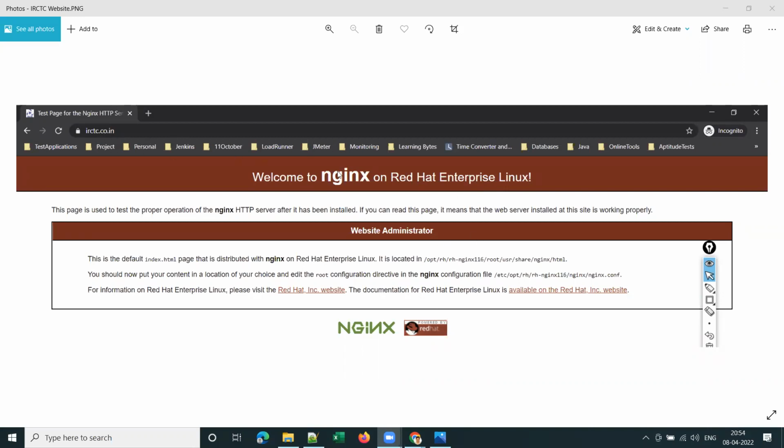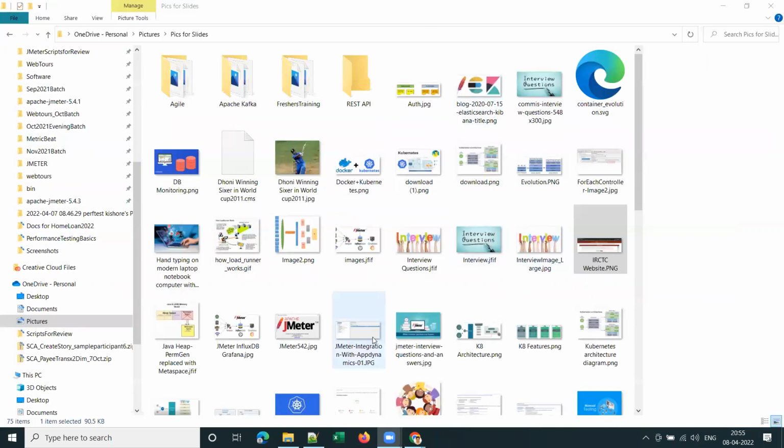So observe here, when IRCTC is not working, there is some technical issue, and I got this page. Just to show you, I took a screenshot of that. Welcome to Nginx on Red Hat Enterprise Linux, and Nginx is a web server only. There will be a separate application server like WebLogic, WebSphere, or Tomcat. It can be any of these application servers or JBoss. But most applications will have a separate web server, application server, and database server. In the same way, I captured one screenshot for HDFC also.